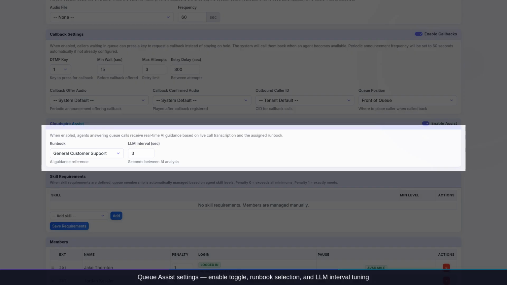It's currently enabled. The Runbook dropdown shows all active runbooks for this tenant. Here, General Customer Support is selected. This is the link between the queue and the runbook. When an agent answers a call from this queue, the system loads this runbook's content and feeds it to the AI along with the live transcript.